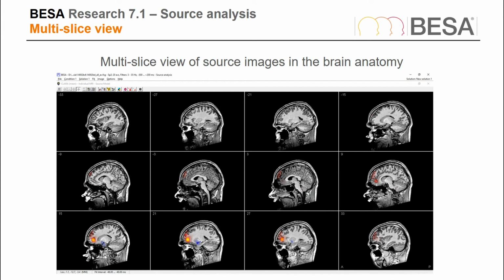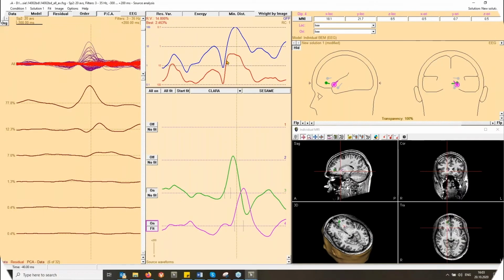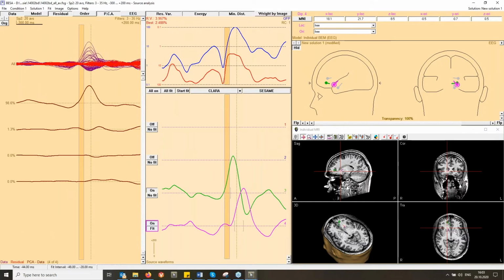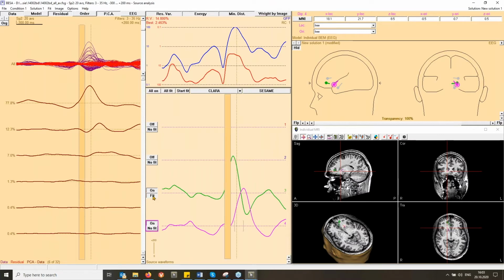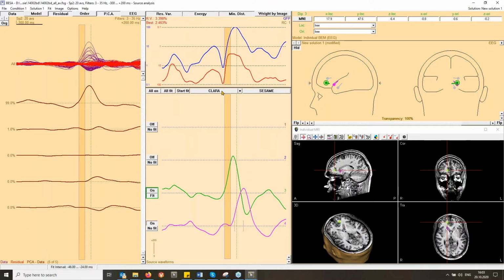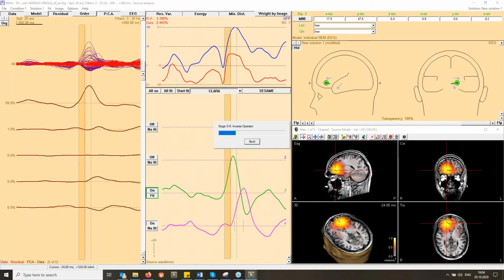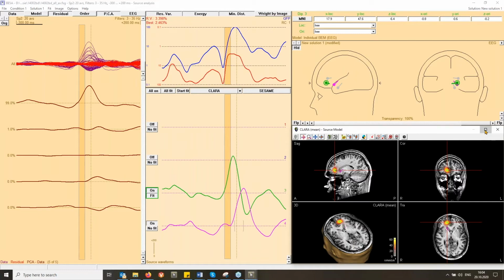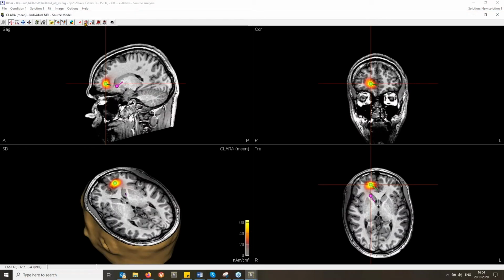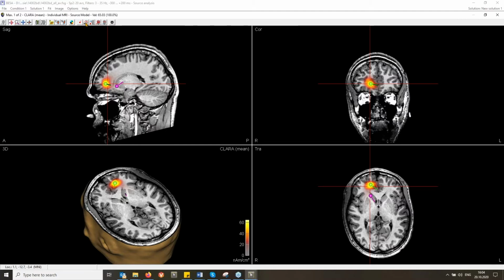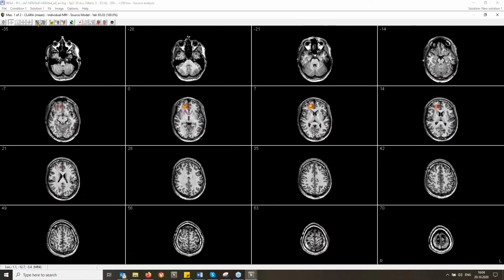Now let us look at the MultiSlice view. I can perform a CLARA analysis of the data using the onset interval that I used for fitting the first source. Here is the result. Going to the first CLARA maximum, I can see that it is very well aligned with the dipole solution. Now I can toggle through the viewing options to get to the slice view to show the results in the whole brain.